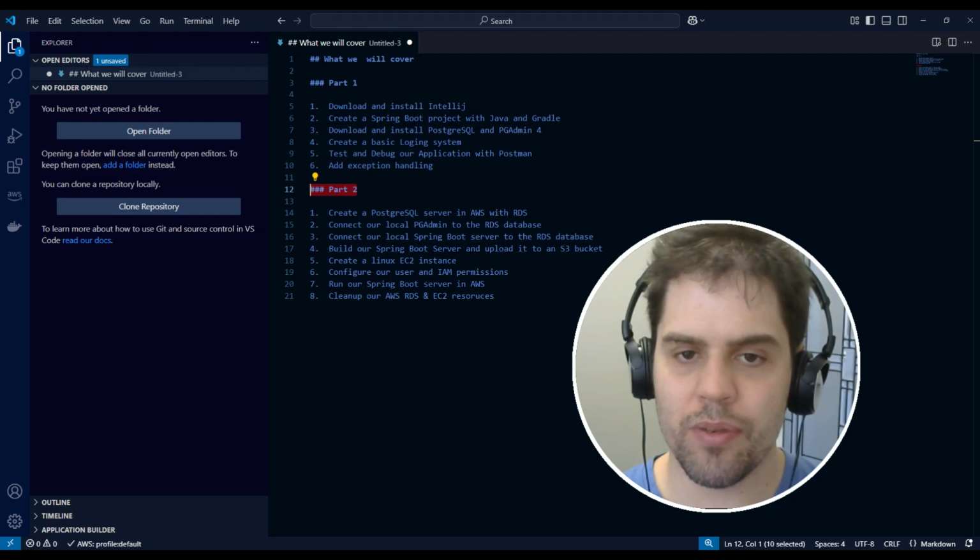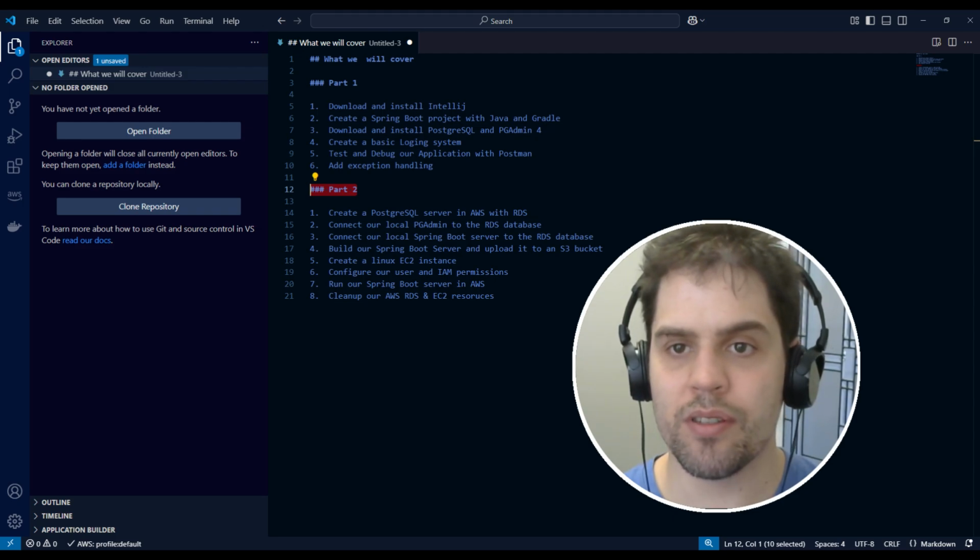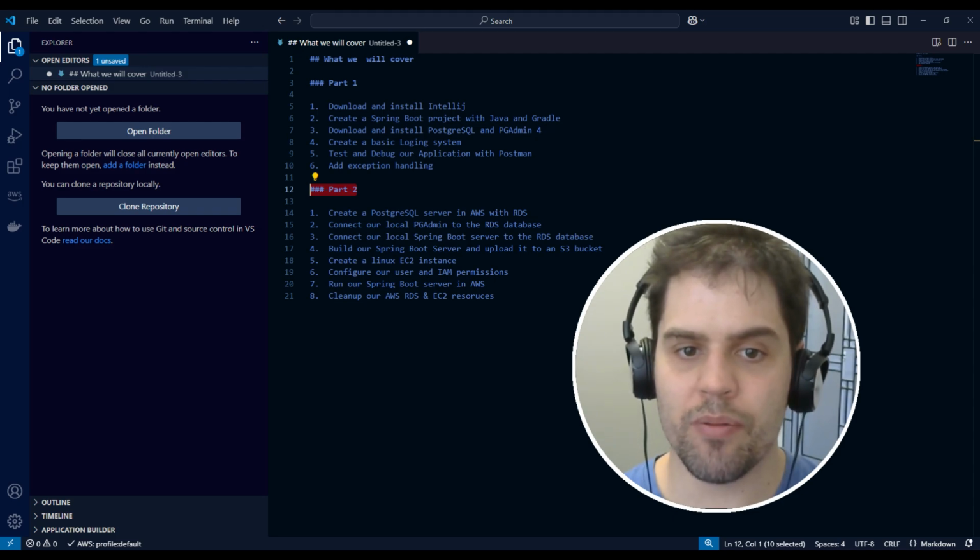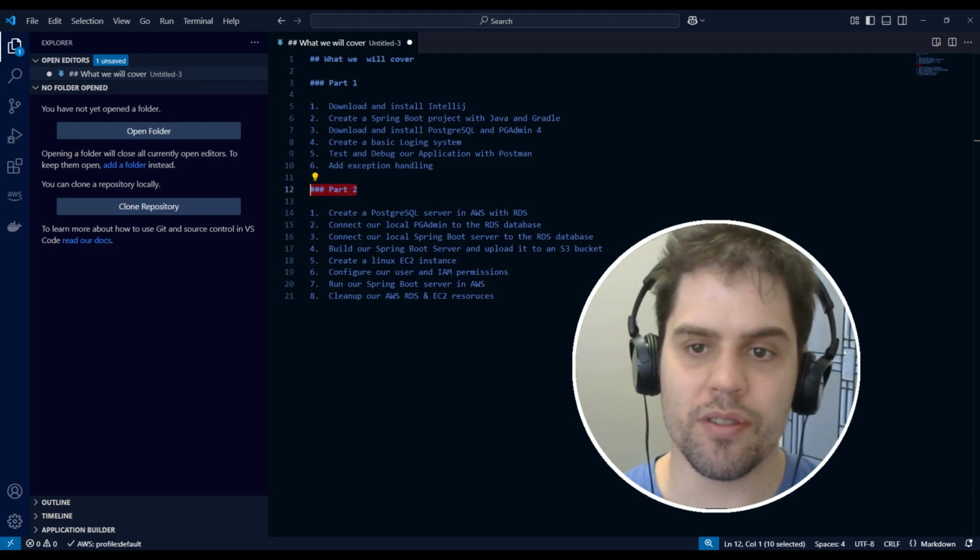We're going to connect our local PGAdmin to the RDS database. Afterwards, we're going to connect our local Spring Boot server to the RDS database as well. We're going to build our Spring Boot server and upload it to an S3 bucket. We're going to create a Linux EC2 instance. We're going to configure our user and IAM permissions. Afterwards, we're going to run our Spring Boot server in AWS. Finally, we're going to clean up our AWS RDS and EC2 resources. Let's get started.